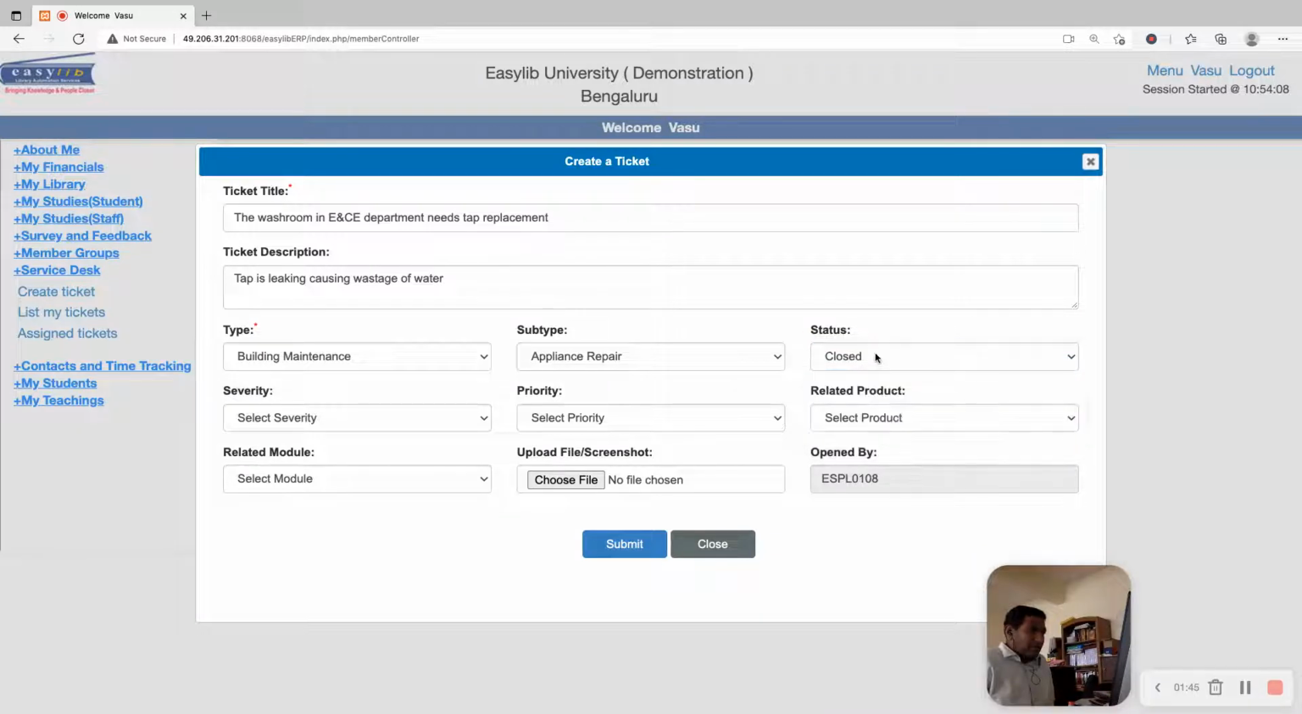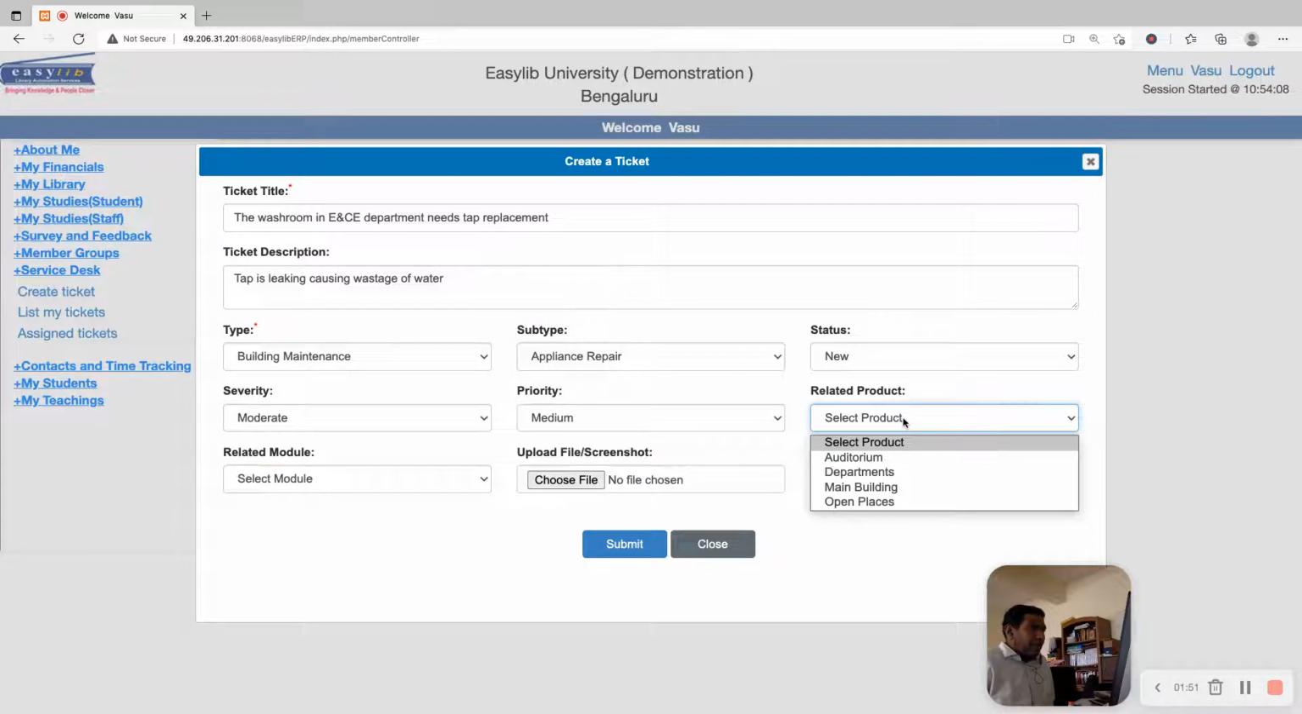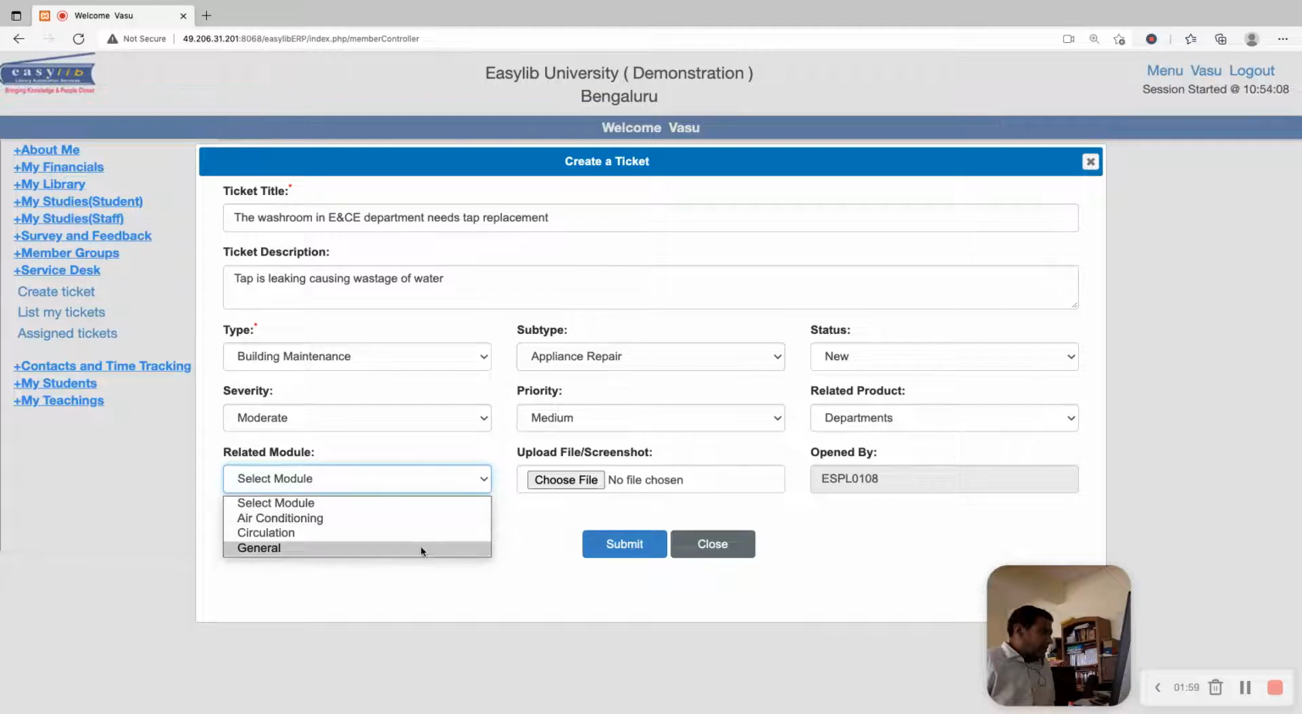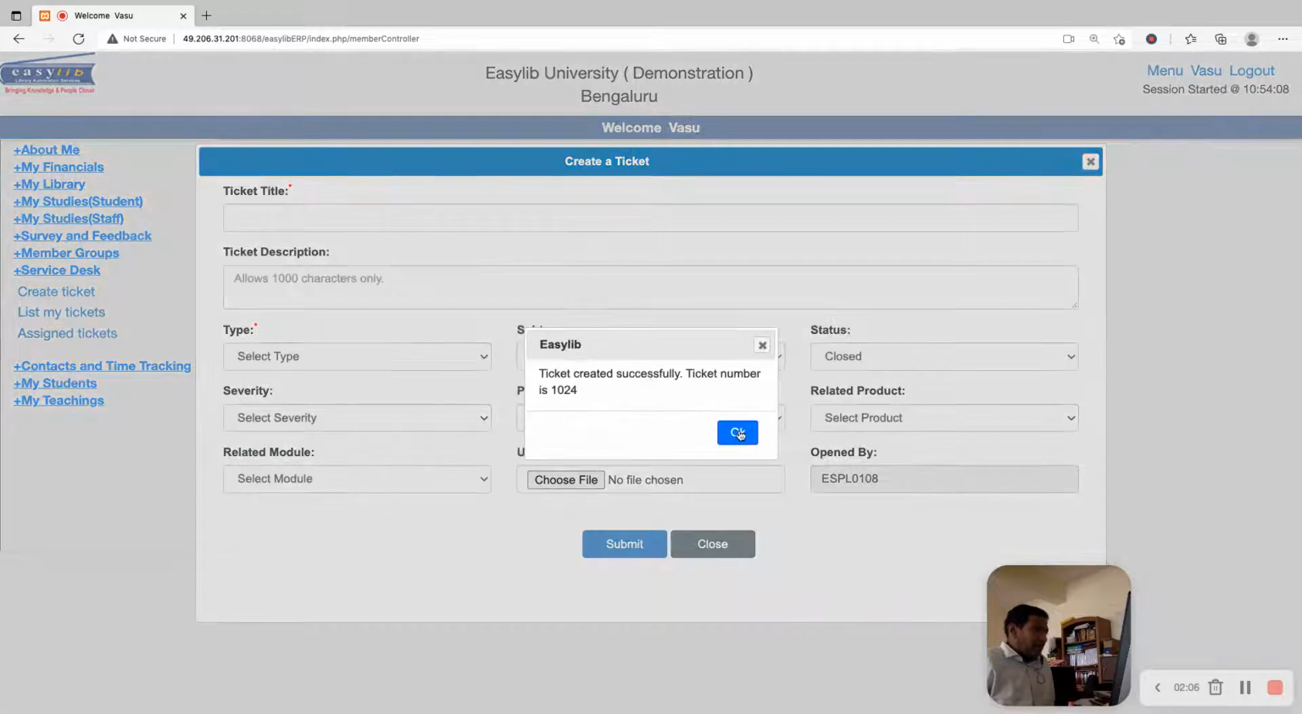Now let's say this is a new ticket that is created. It's a moderate severity, priority is moderate, and if this is related to products, I can put a product, and this is a department related item, and under this the general one, and I can even attach images and so on. So I'm creating this particular ticket.